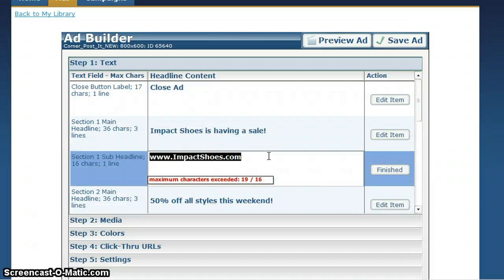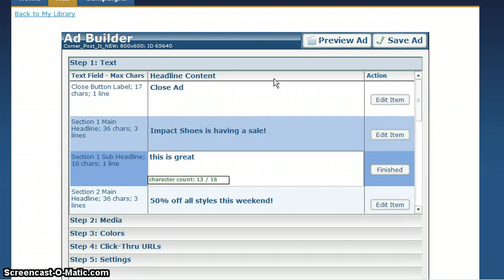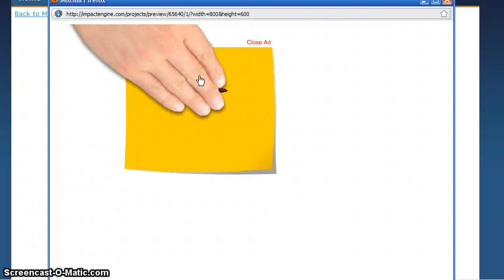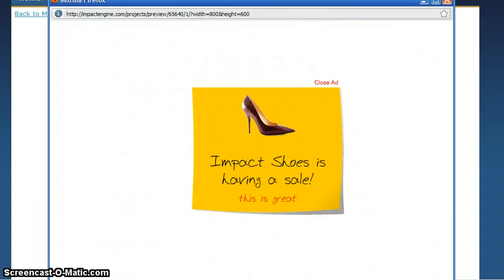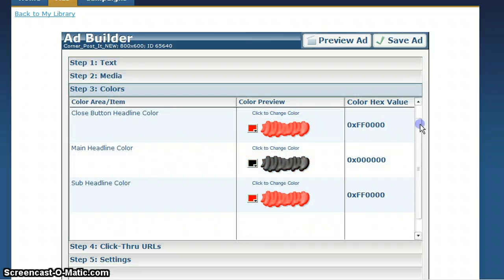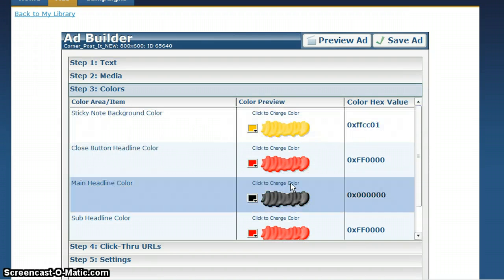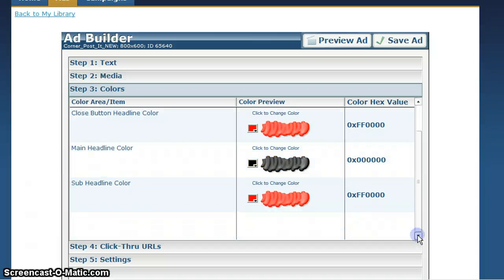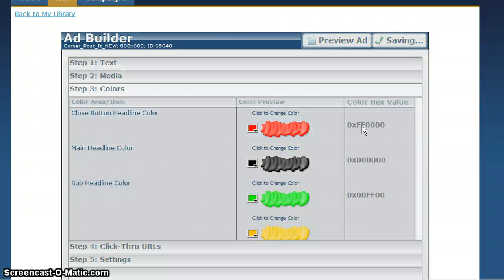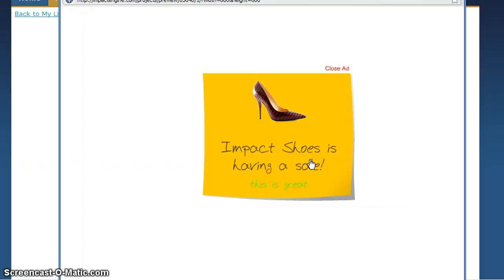If we change that to this is great, you'll now see different text, and the colors here can be swapped out too. So the main headline color is black. If we want the sub headline to be green instead, we can do that, and that will be universal for all sections.